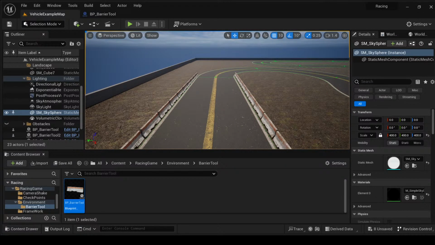Something that doesn't look weird. Creating one bothers me a little bit, so it's a quick fix. Let's go back to the barrier tool. We already fixed the scale. We just need to fix our distance problem.